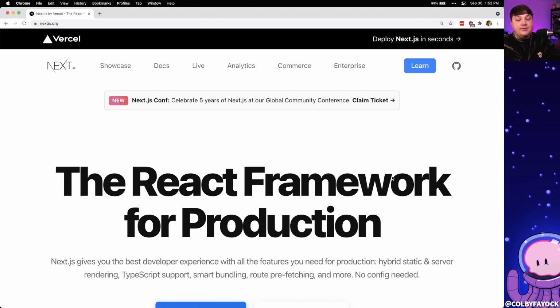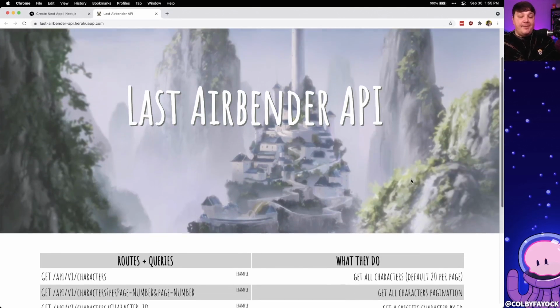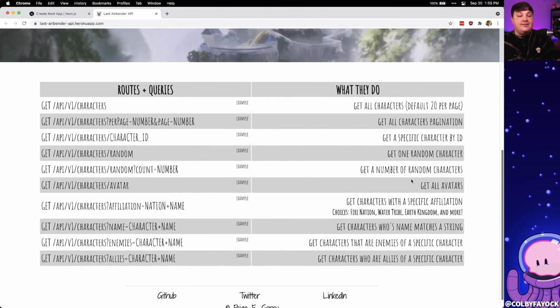So to actually get started with our Next.js application, we're going to use create next app, which allows us to easily spin up a new application and start diving right in. We're also going to use the Last Airbender API, which is just a fun way for us to have dynamic data to work with when we're actually making these requests to create all of our pages.